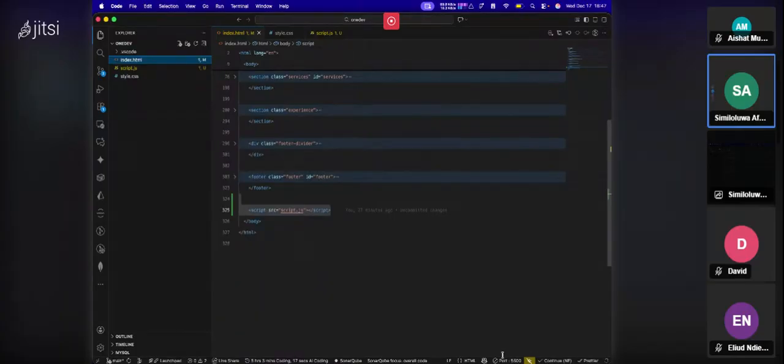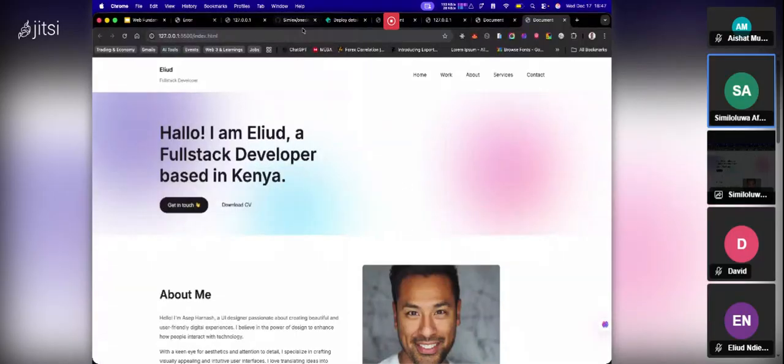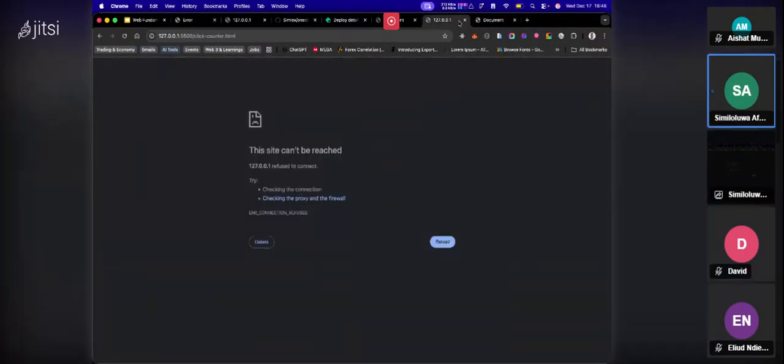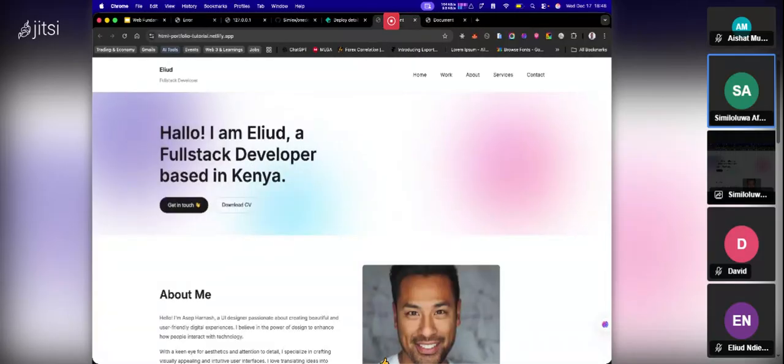Who has the VS Code ready to move with me? All right, this is up. I'm going to close this. Let's close this. All right, thank you. Let's get right into it.